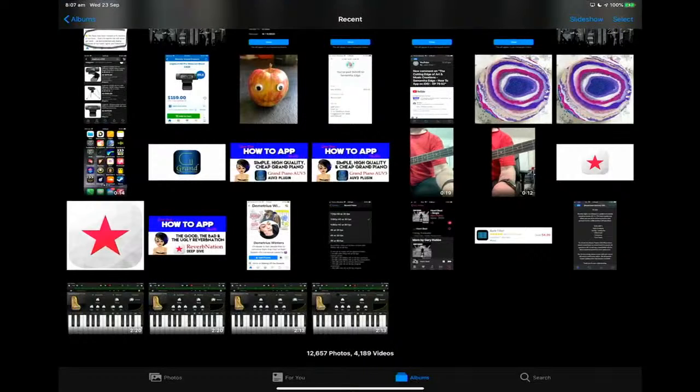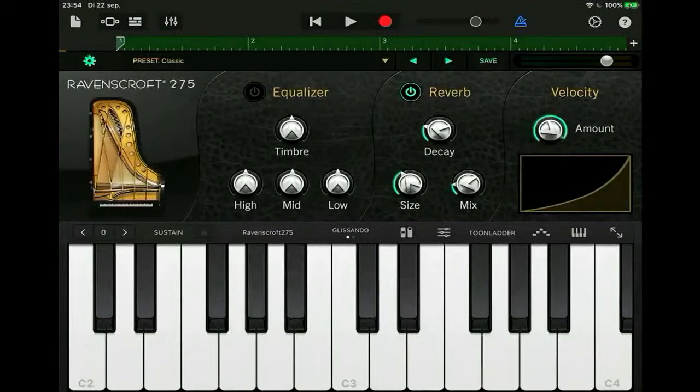This is in relation to using the Grand Piano AUV3 plugin and Ravenscroft with the sustain pedal. How when you actually do a recording using MIDI, the sustain pedal doesn't appear in the MIDI section when you go to edit it. So I'm going to play this video now and let Thomas explain.